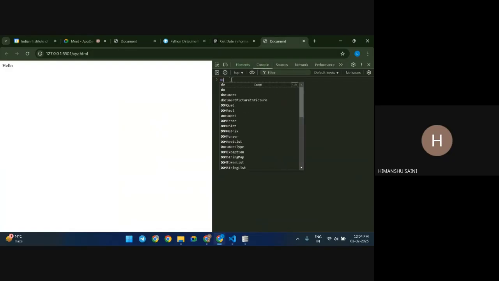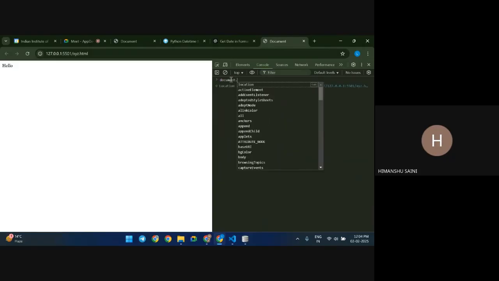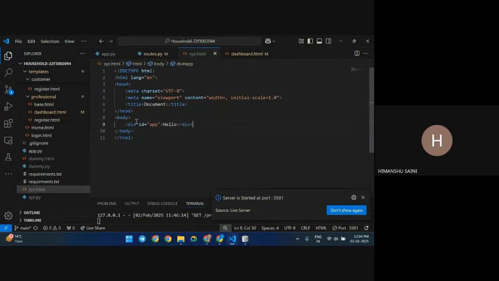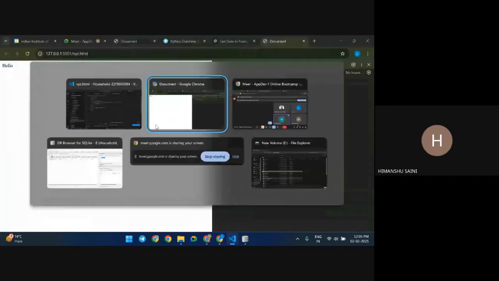So in the console I'll say document dot getElementById, and I'll put the ID here in quotes, app, where the ID is app, right? If I enter it, then this div is selected. This div comes here because in this HTML I was having an element with an ID app. So it will retrieve a single element with its ID, right?